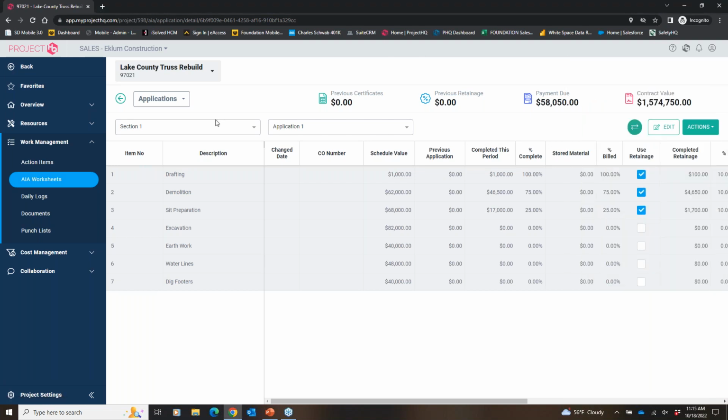So AIAs came out a couple weeks ago, and you can create your own custom AIA documents too. It includes the G702 and 703 forms, excuse me. But if you do want to create your own custom templates for whatever reason, you can definitely do that. That's part of the document setup that we were looking at a little bit earlier. So AIA is the new big feature here.